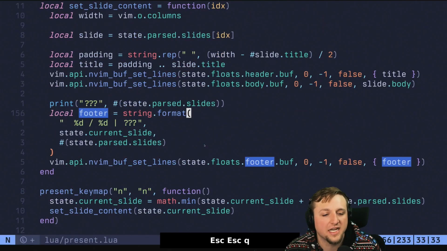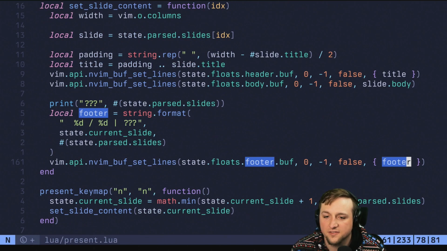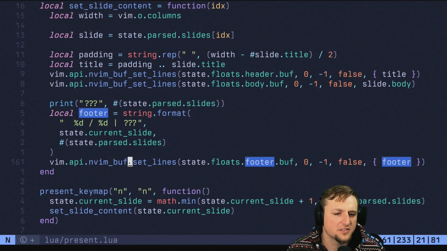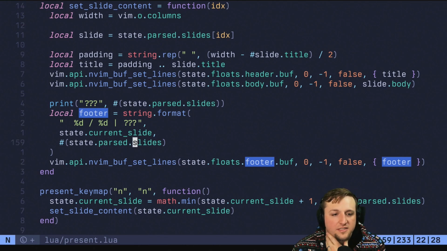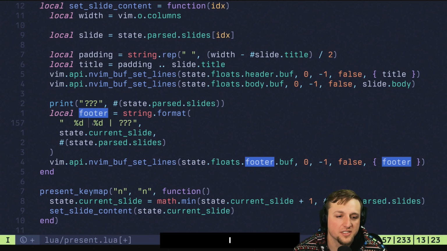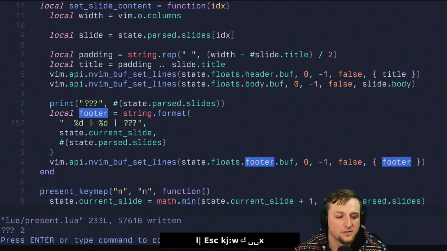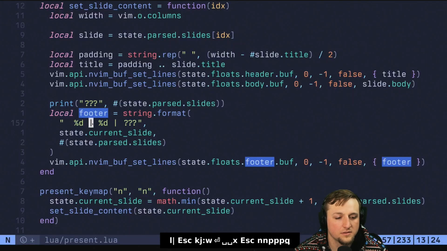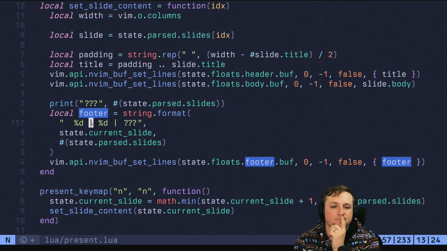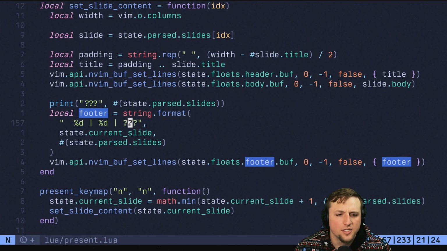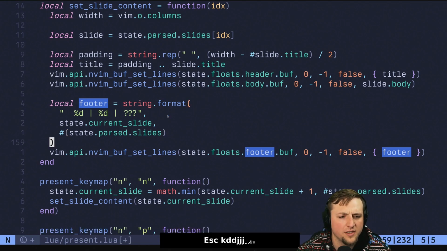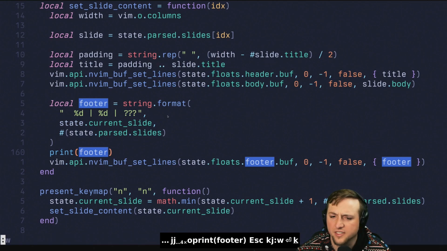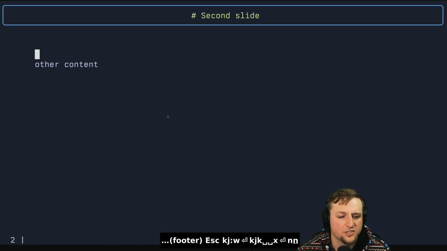So then why are we not putting this inside of here? Length of footer.buff 0, -1, false, and then buff set lines. State.parse.slides. It seems like it should be doing this. Okay, interesting. When we have %d and %d, it should get state current slides here. Am I doing something really weird here? Are we getting something wrong? Okay, so it should be.